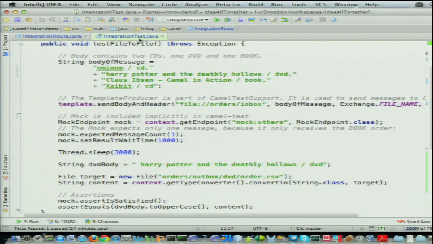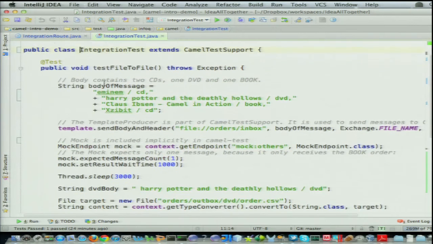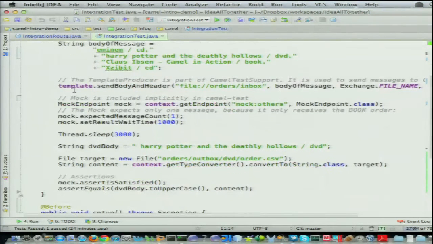And I've also written a test for this route. That is again one of the great features of Camel, that you can unit test all of your integration logic with the same concepts. You just have to extend CamelTestSupport. This extends from JUnit, so it's all JUnit concepts plus some advanced features added. So what are we doing here? We're using the template producer. This is a feature of Apache Camel, and we send a message to an endpoint.